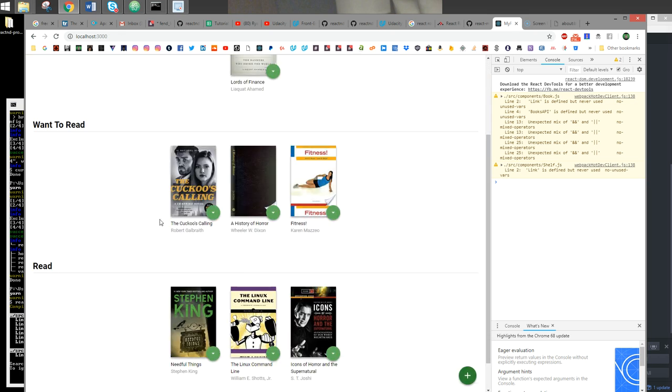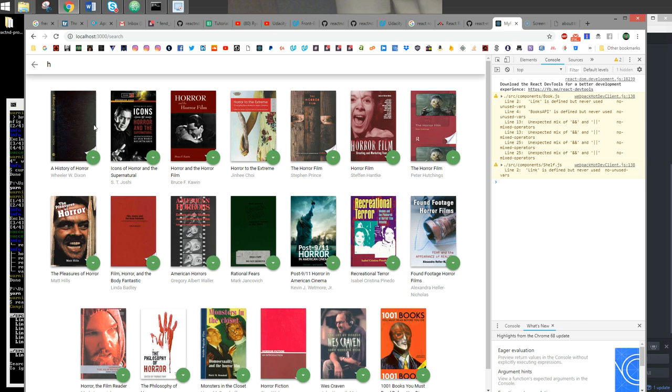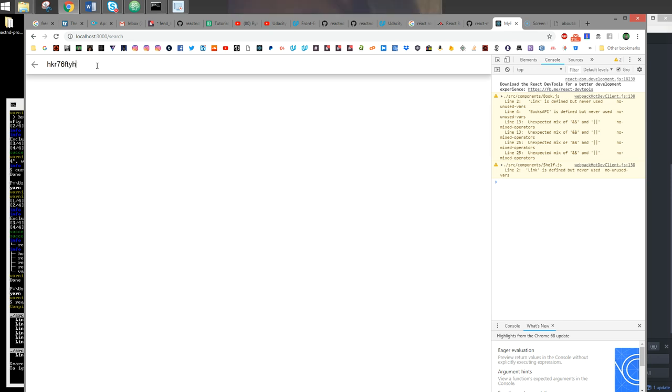Now I know that I have a book called A History of Horror on my want to read shelf. So if I search for it, we see it here, and its value is already set to want to read, letting us know that it's on one of our shelves. Now if I come to any other book, this one is read, this one is none, none, none, and so forth, right?